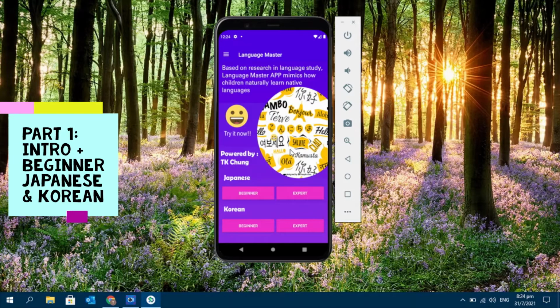And again, before we start, may I also draw your attention that this app is actually based on research in language study, and it actually mimics how children naturally learn native languages. How they learn is that they listen to the caregiver, they listen, they speak, listen, they speak. There's really no need to memorize tons and tons of grammars and rules and go through all the tedious work. Children never learn languages like that. So this actually mimics that to practice listening and then to speak.